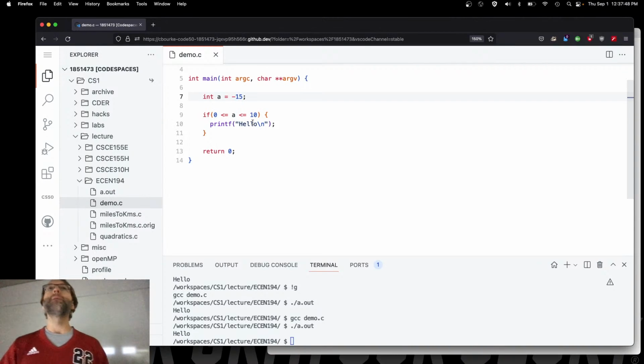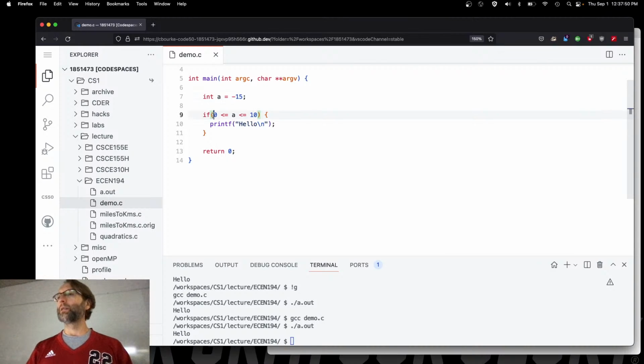Let's do that again. What if it's negative 15? Is 0 less than or equal to negative 15? Nope. So it evaluates to false, 0. Now is 0 less than or equal to 10? Yes. Right? So no matter what, if it goes 0 or if it goes 1, we end up with a true statement. Right? And that's why you cannot combine more than one of these things.